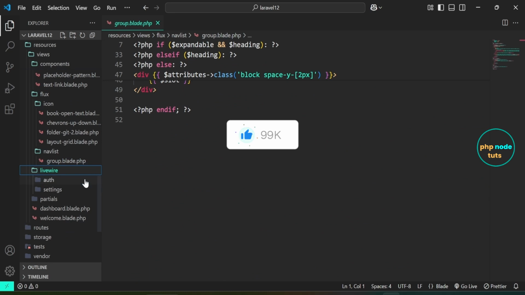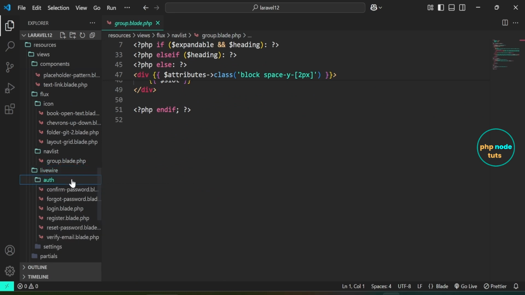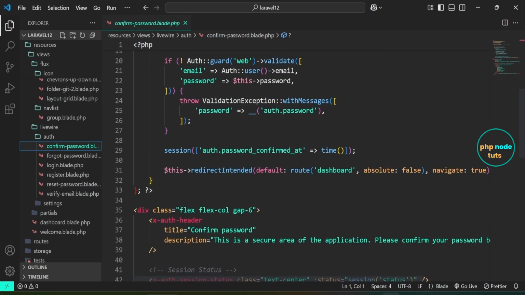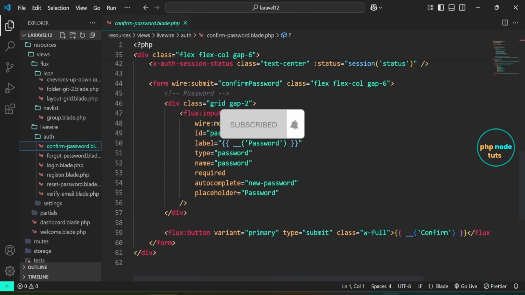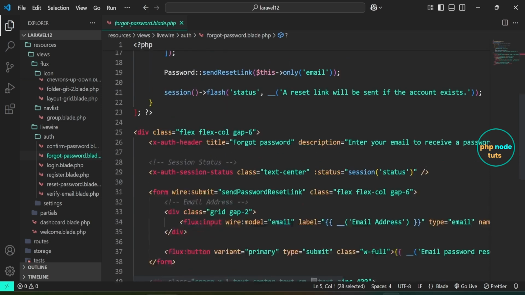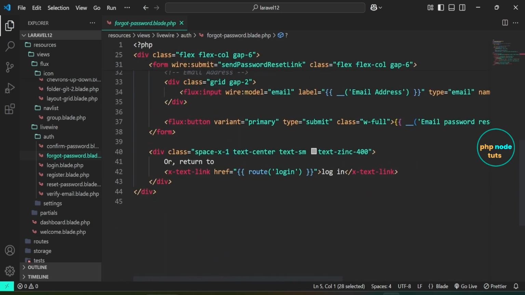Open Livewire/auth folder and you will find some Livewire Volt components. Open the confirm-password.blade.php file, which is used for password confirmation with validation and redirection to the dashboard. This is a Livewire Volt component, allowing the component's PHP logic and Blade templates to coexist in the same file. Here is the forgot-password.blade.php file, which is used to send a password reset link. This is also a Livewire Volt component.